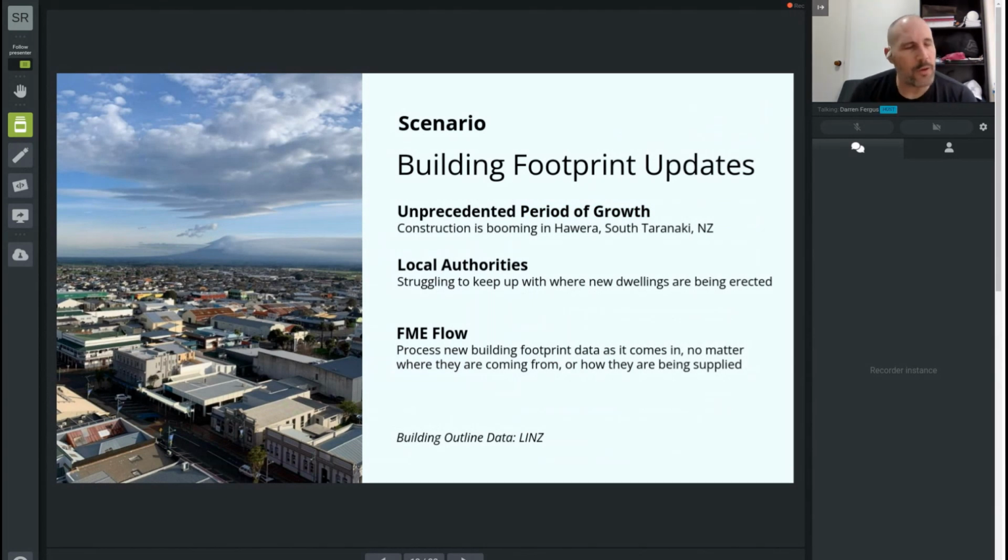Now, if you had a good think about it, there would be more than a few opportunities where we could look to leverage FME in this type of scenario. However, let's keep it simple and work on a way where we can automate the information on completed properties by those construction companies being passed to the local authorities so that they can update their records on where the new dwellings are being erected.